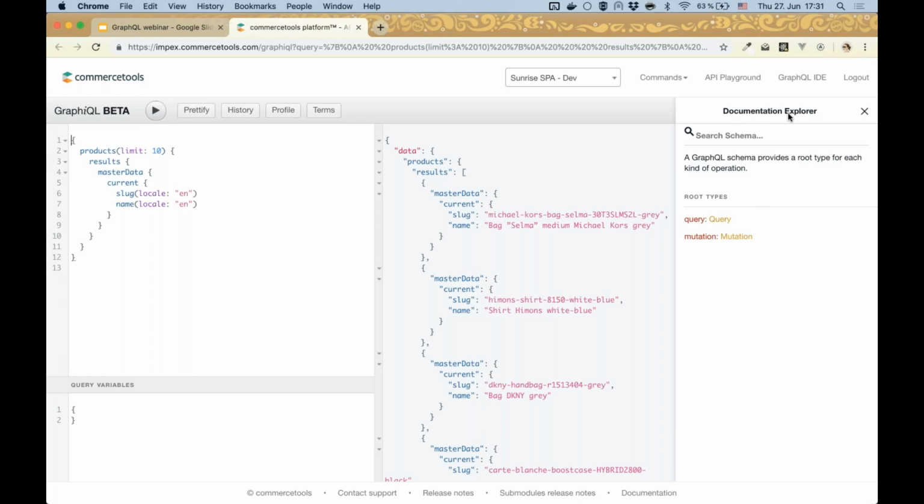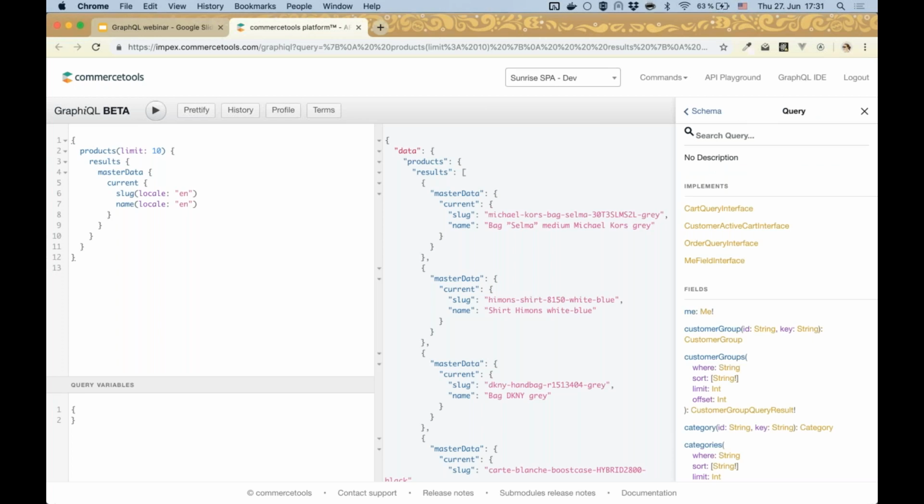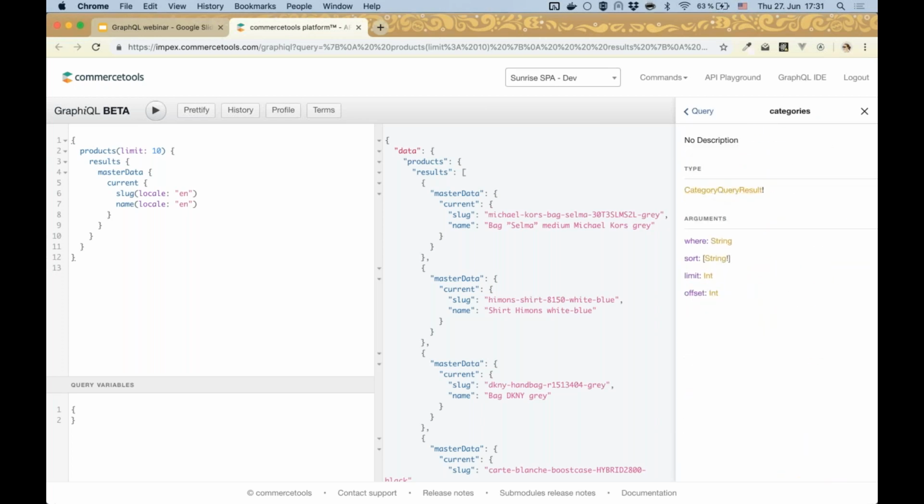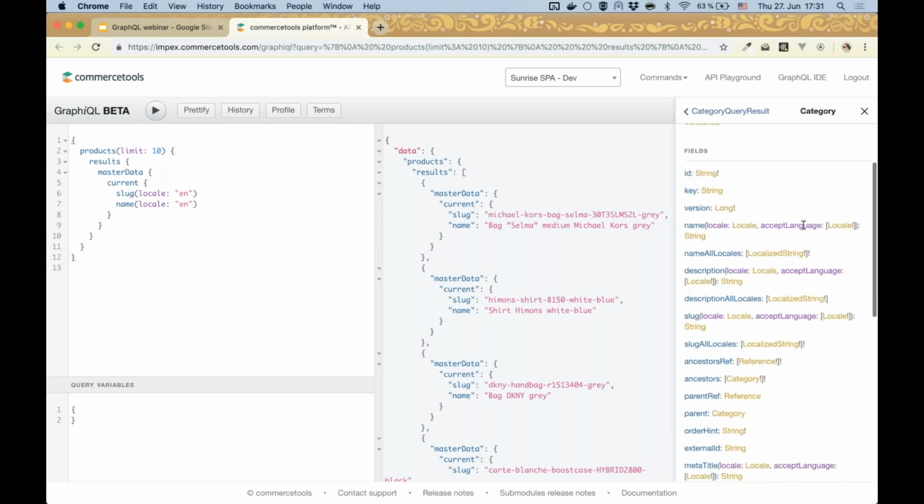And last but very cool is the Documentation Explorer. This is my favorite because in here you can start exploring all the possibilities. So we have all these queries, and for example, we'll go to categories, and we have all these arguments that we can use, and we get this result, which is an array of categories. And in categories, we have name and locale, accepted languages, as we have seen. So it really allows you to explore, and in general, GraphiQL is a really good tool to start working with GraphQL. Even when you want to build your query, here is the best place where you can start building it.